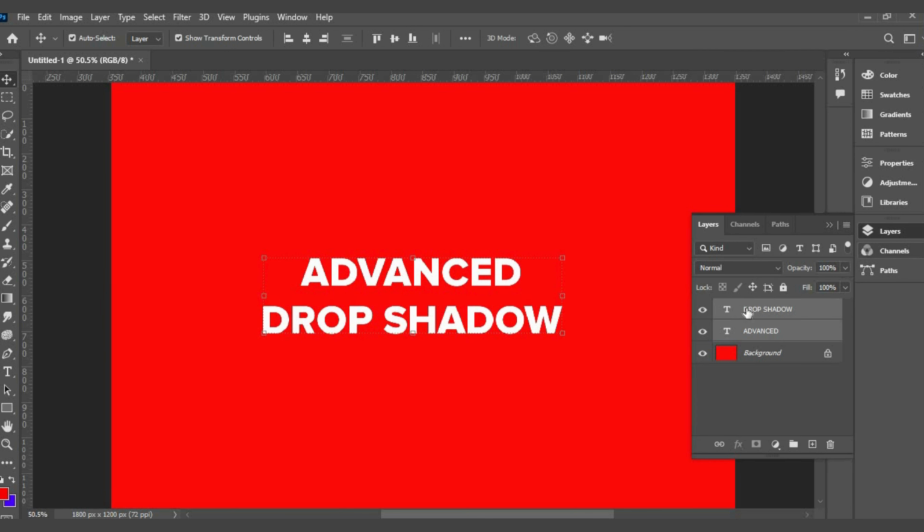Hold Shift and select these two layers. Right-click and choose Convert to Smart Object. Press Ctrl J to make a copy. Hide this layer.